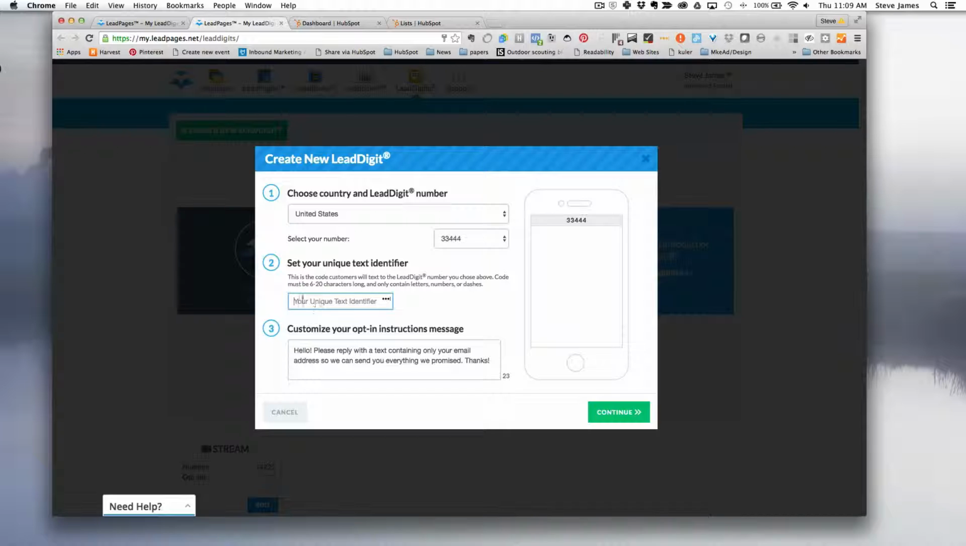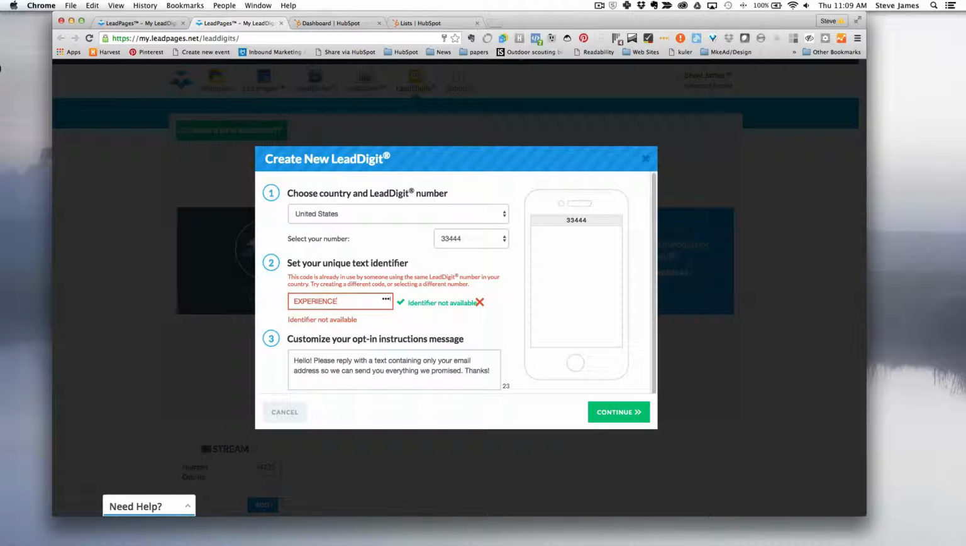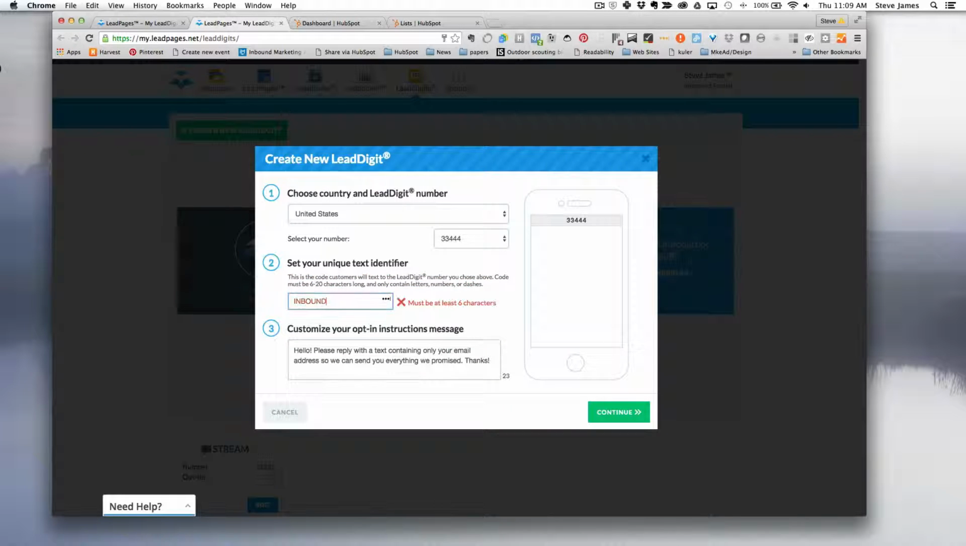And then you're going to add the unique text identifier, which could be some sort of code that you want people to text in. So in this case, we'll use an example of experience inbound. We have a conference coming up, and if we do some radio promotions for our upcoming conference, then we want to use something simple. So we might just say text in experience. Okay, so that's not available. So we might say inbound, and that's not available. So let's just try EXP inbound.